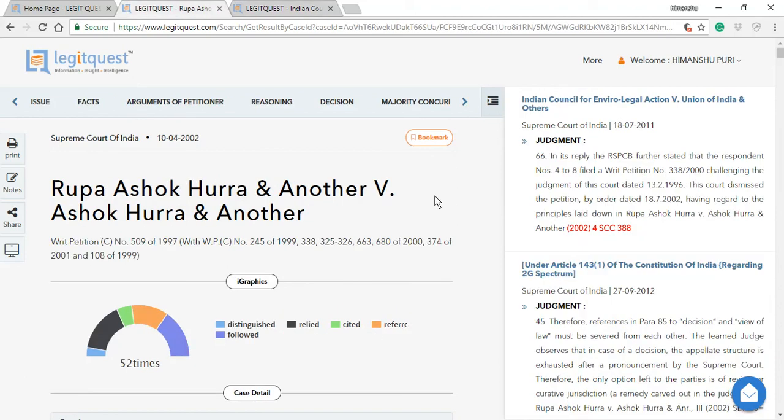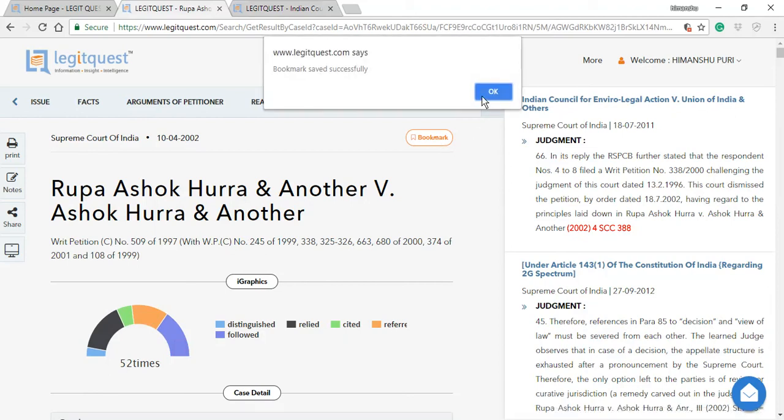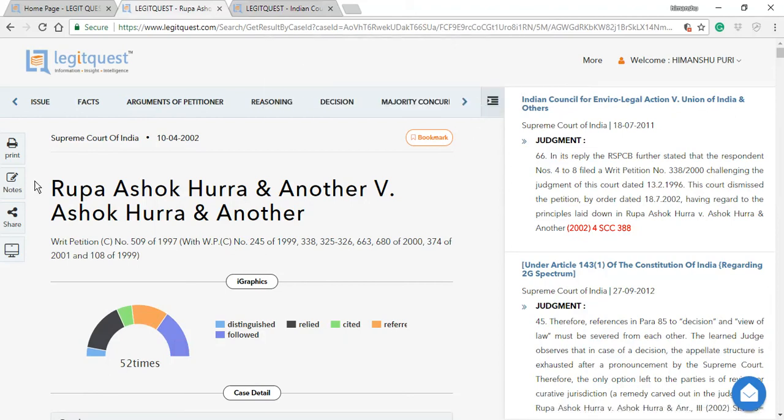If you like this judgment and want to bookmark it, you just have to click on the bookmark button here at the top. You can see certain additional buttons at the left hand side of the page. You can use the first button to take a printout of the case, or the second one to make your notes and store them. You can click on the third button here to share this judgment via social media, or you can use the last button to read this judgment in reader's mode.